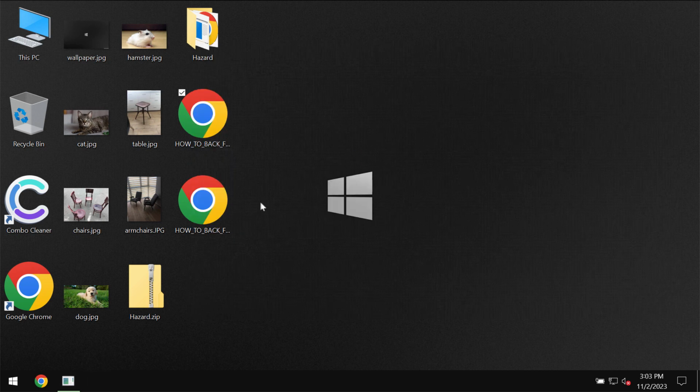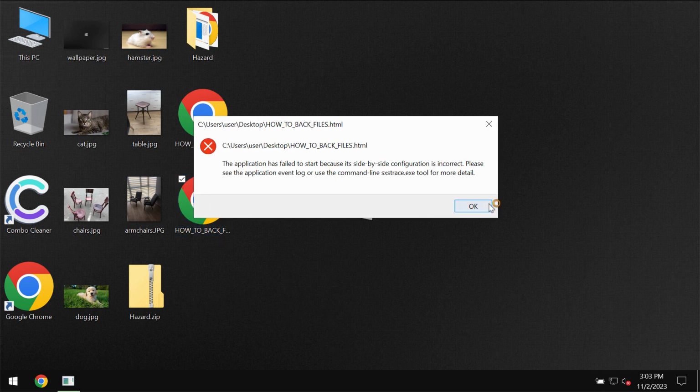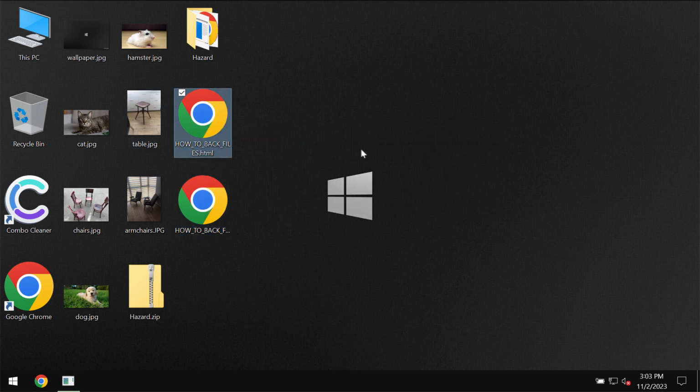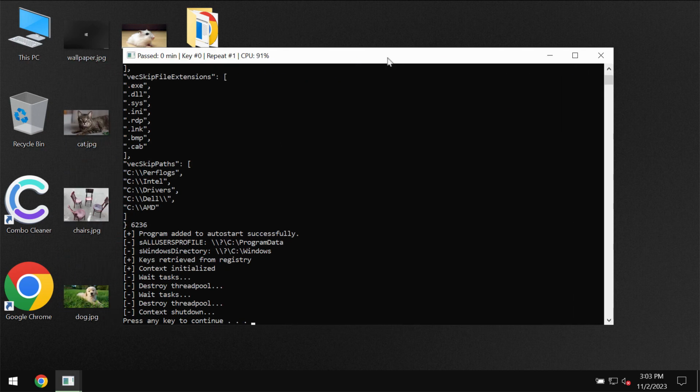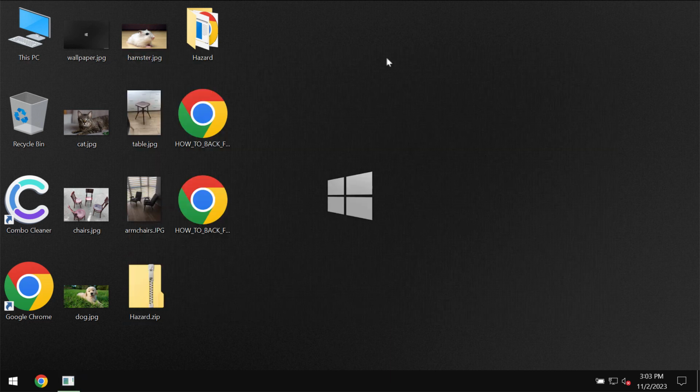The ransomware then reveals a special ransom note titled How to Back Files. The ransomware tells the victims that they need to pay a special ransom for file restoration. However, paying the ransom is obviously not a good idea. This does not guarantee the file restoration. So don't waste your money and don't pay the ransom.